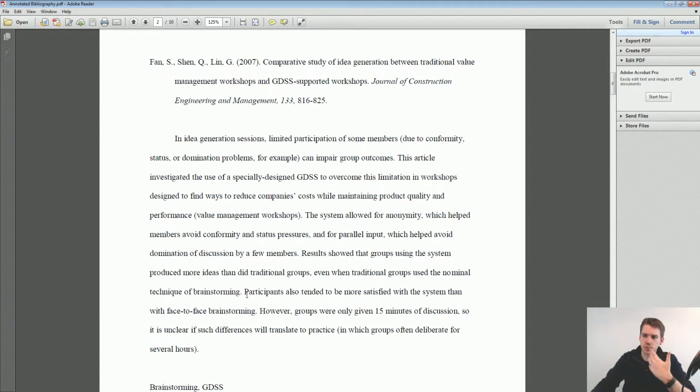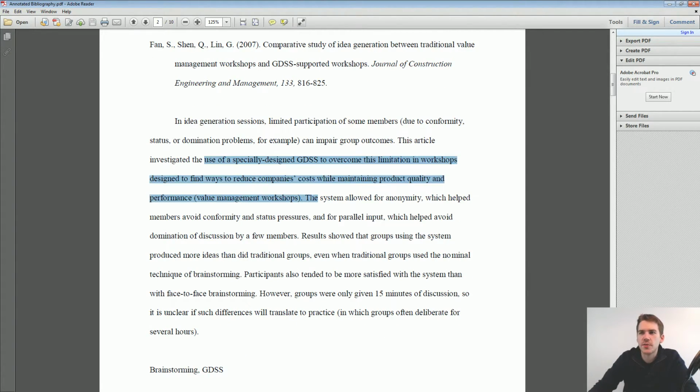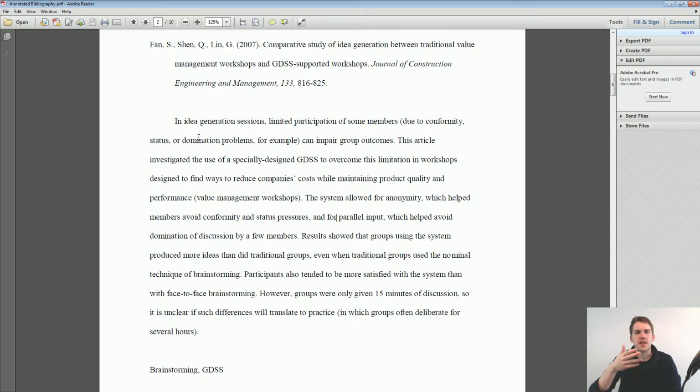So for instance, just pulling out a line at random: participants also tend to be more satisfied with the system than with face-to-face brainstorming. So within this summary, we're providing basic information as to what was found. We talk about the basic design, the principles that guided it, such as conformity, status, or domination problems within these small group outcomes. And what you'll find over time is as you're going through, you're finding 6, 7, maybe 8, you might cut that list down.